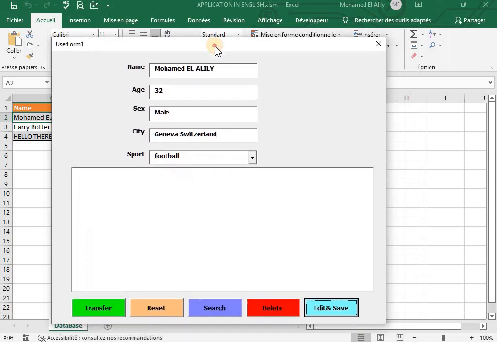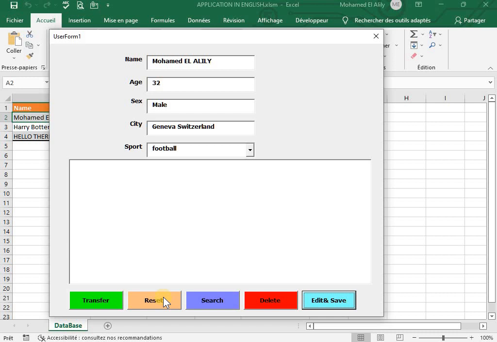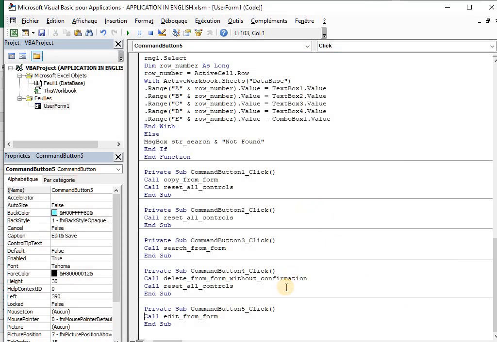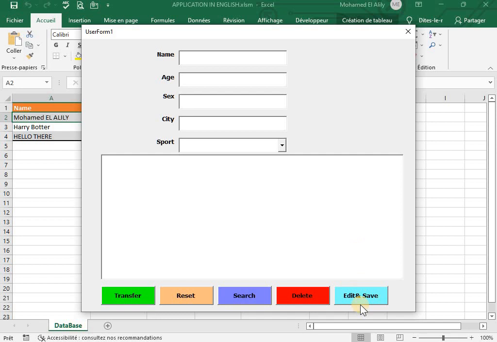Okay, so what I need to do is I will add reset to this button, because I don't want all the details to be here after being updated. So I don't want it to be here. So I will add in here on the button of edit and save, I will add as well the reset button, which is the reset option command, which is here. So the button we edit from form is here, and I will just add the second function or the second command, which is call reset all controls. So I will save and then I will try.